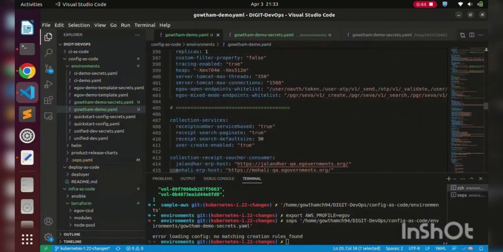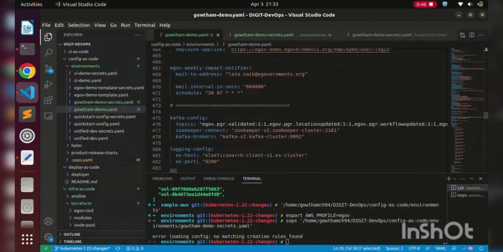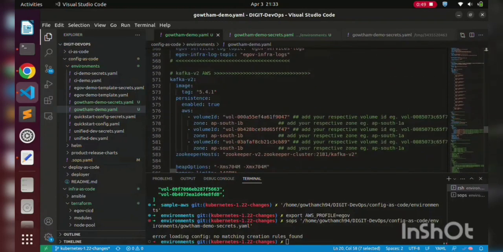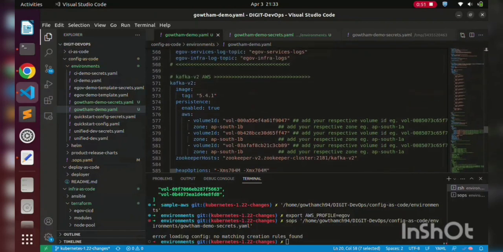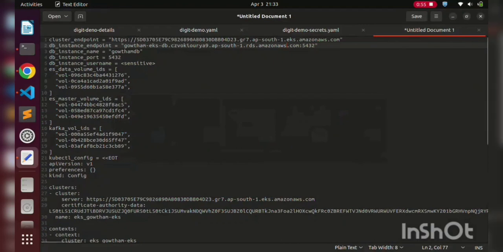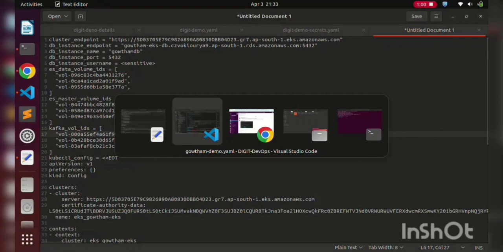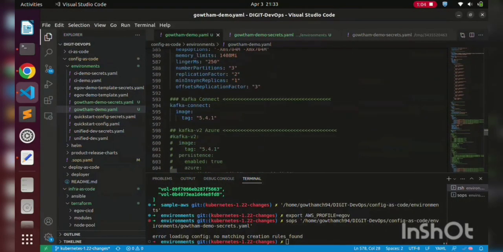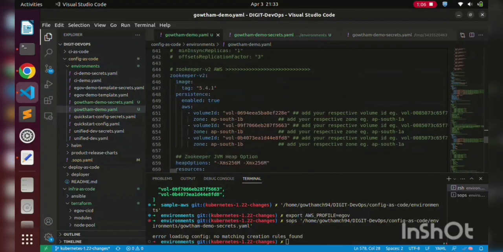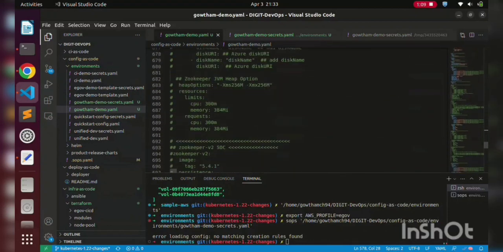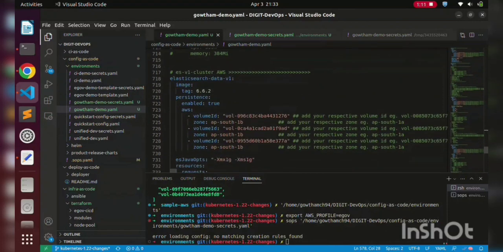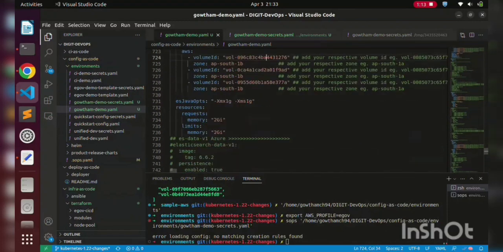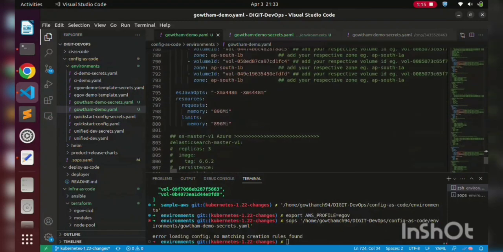Go down. Here volume IDs got created for Kafka. Copy those volume IDs from your log, from your text editor, and replace them in this YAML file's volume IDs. You should change those volume IDs very carefully. Even if there is one indentation error, it won't deploy properly. It will show deployment failure.